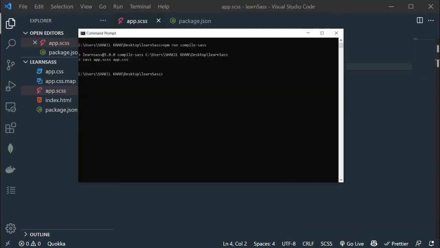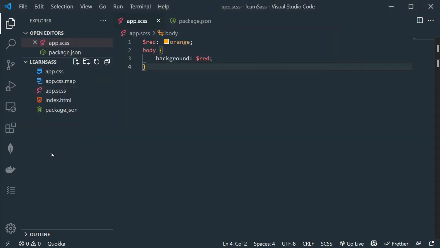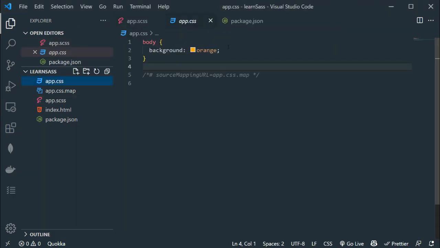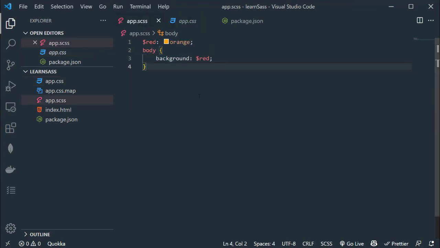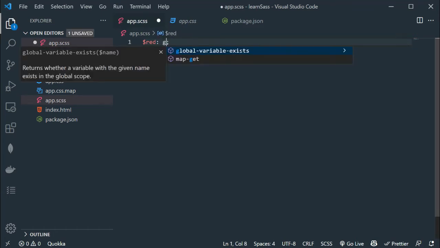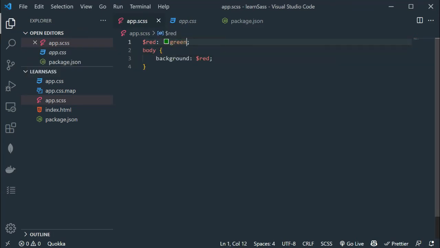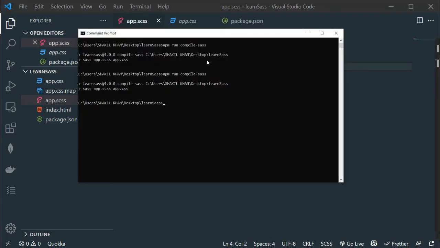Now we have to rerun this script again. So let me add npm run compile-sass. Now simply go to app.css and we have the orange color. Now friends, we have one issue, and the issue is, let's say if I change orange to green. Each time we change this file, we have to rerun this script, and this is not a good approach.